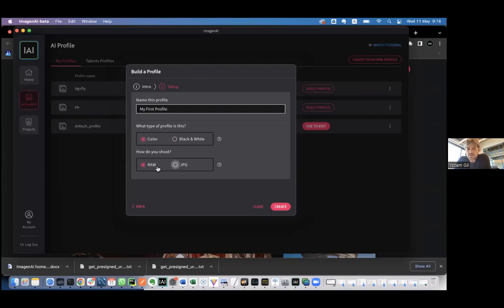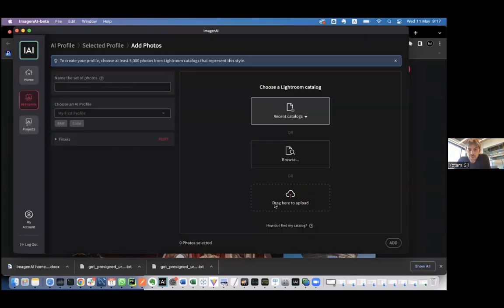And then I need to choose, how do I shoot? If I shoot RAW or JPEG. And this is an important note here. This is really how you shoot, not how you export your photos finally. But if you shoot RAW or if you shoot JPEG, I think that 95% of the photographers we work with shoot RAW. Okay, so I click Create.